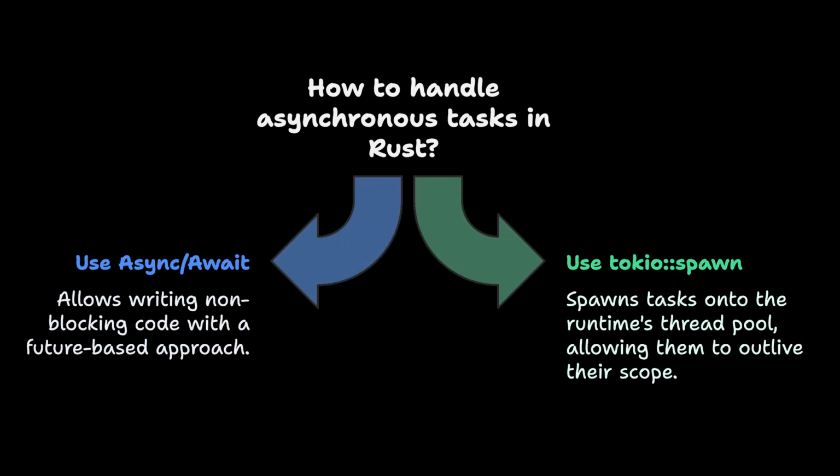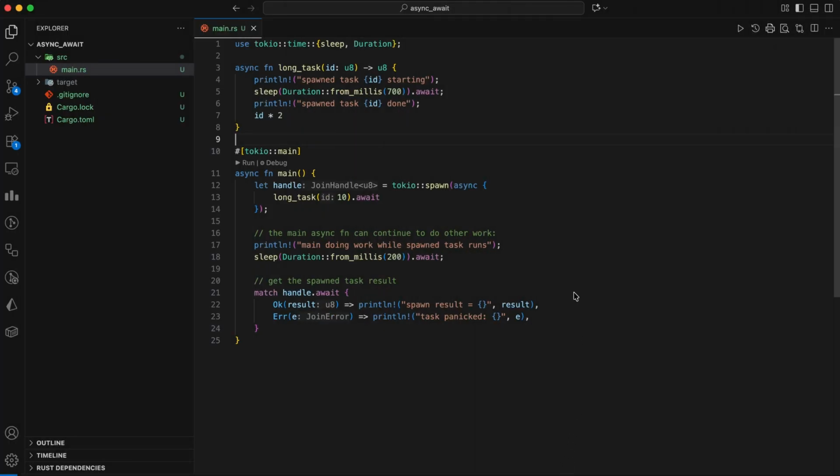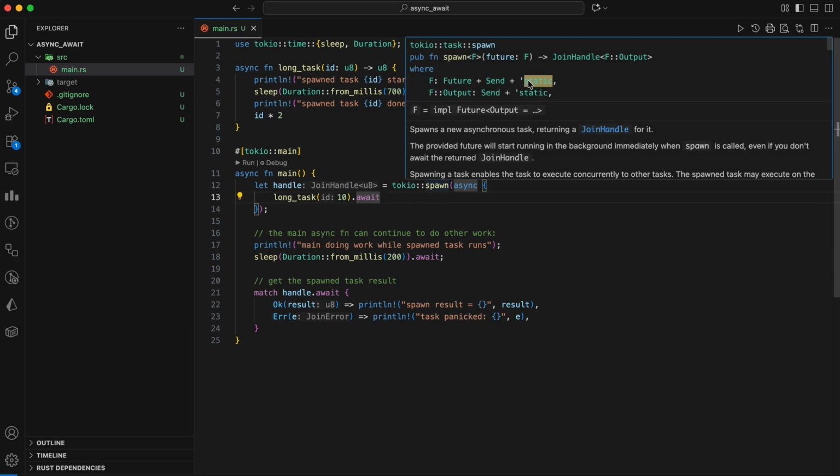Another common pattern is tokio::spawn. This actually spawns a task onto the runtime's thread pool. A spawned task can outlive the scope it was created in, but must be 'static to be sent to worker threads. Spawn immediately schedules the task. You get a join handle you can .await if you care about its result.